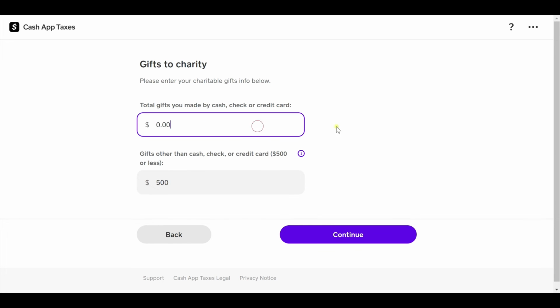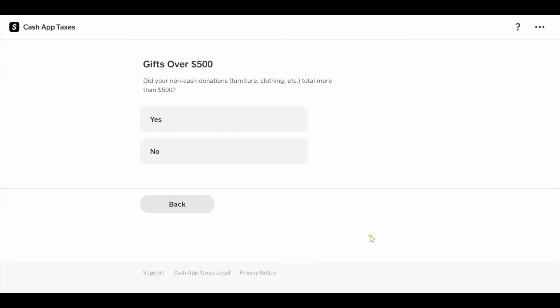If you had anything else here, let's say you are part of a church and you had tithing or anything like that, you can put that there. I'm going to hit continue. Non-cash donations, did it total more than 500? I said no. I only put 500, so I'm going to say no.